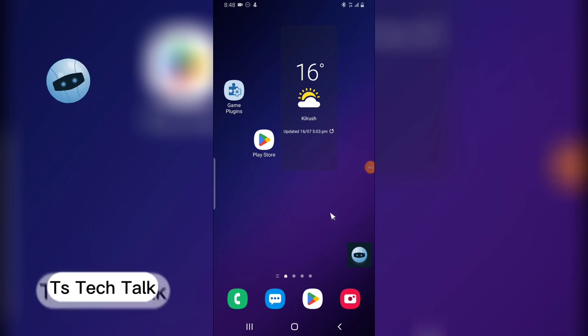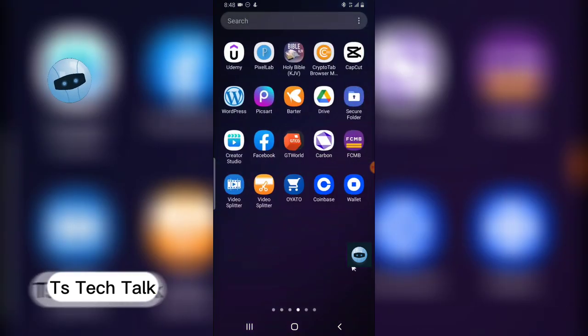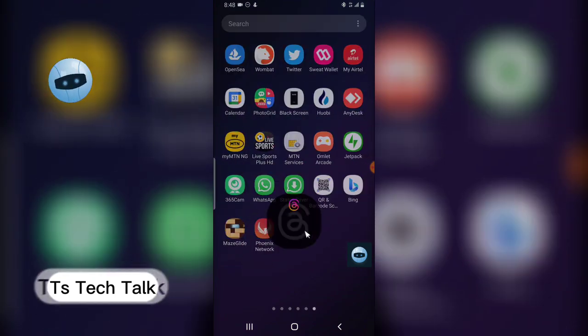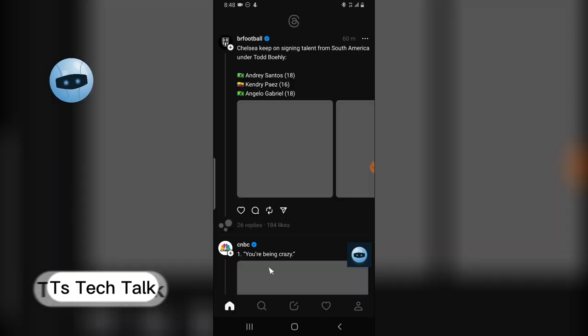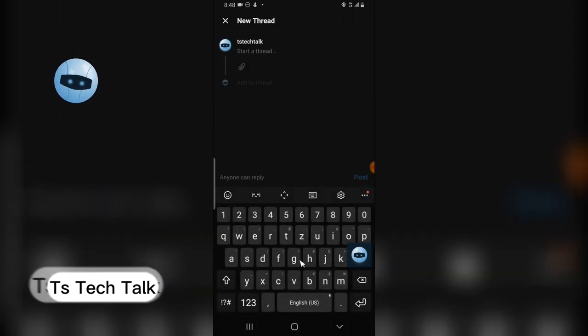On today's video, I'm going to show you how to post on Threads app. So to post a thread, all you need to do is go over to the Threads application and you're going to see this icon right here, the third icon, or the icon in the middle. Click on it. Now you'll be able to enter your thread by typing your words, and let's see.